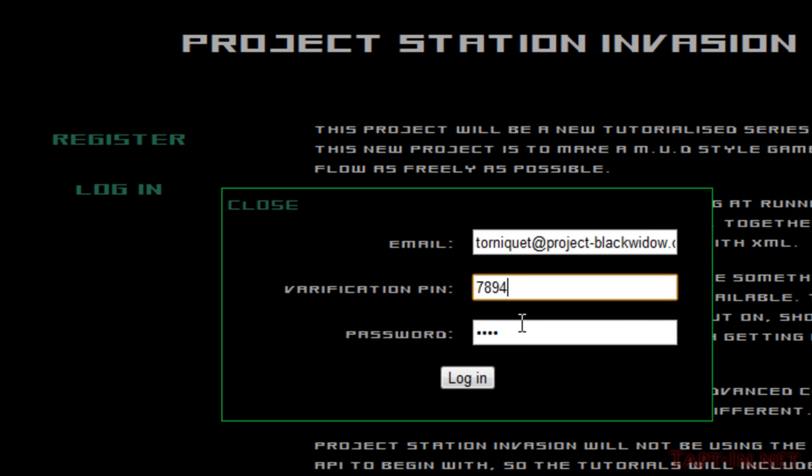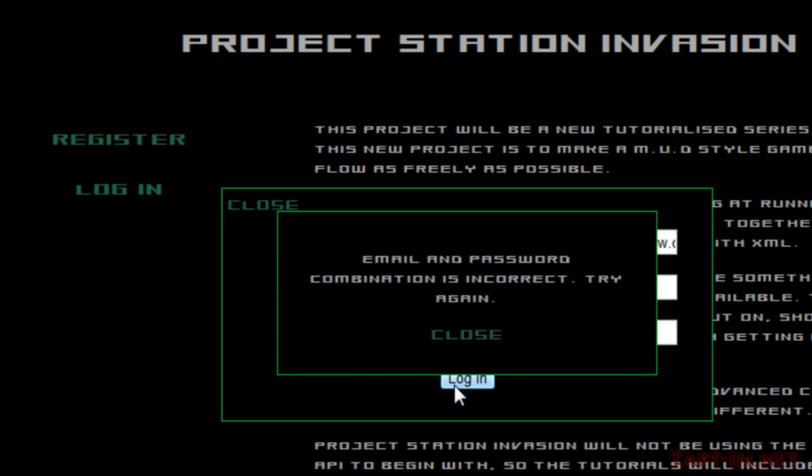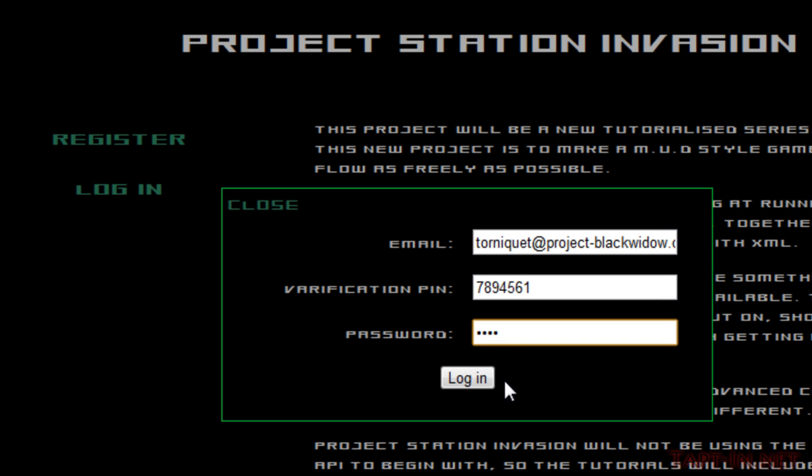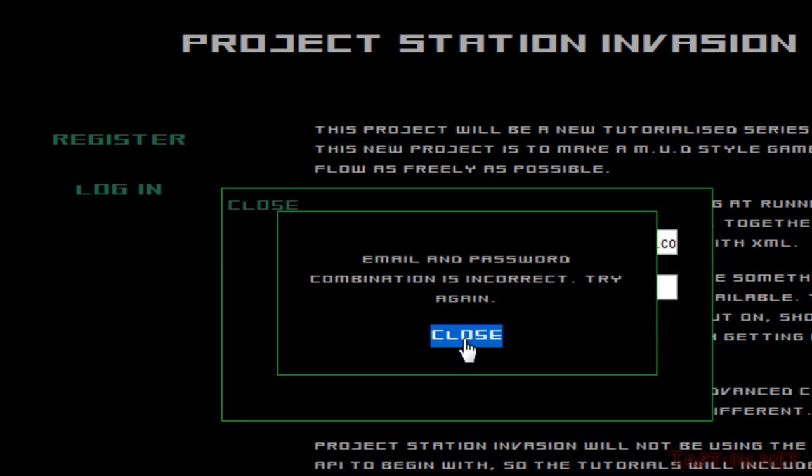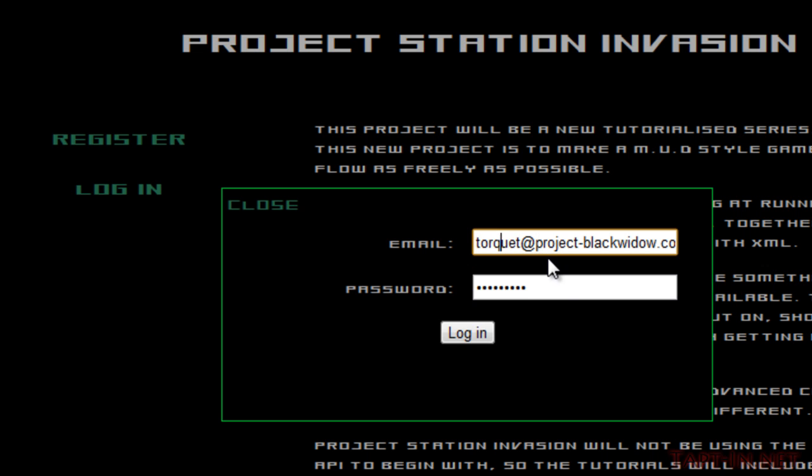So I will correct the verification pin, and now we will receive a pop-up saying that the email and password combination is incorrect. See? Now there's one more thing I think I've forgotten to do, which is if the email doesn't appear in the database. Oh no, that is correct. That's fine.